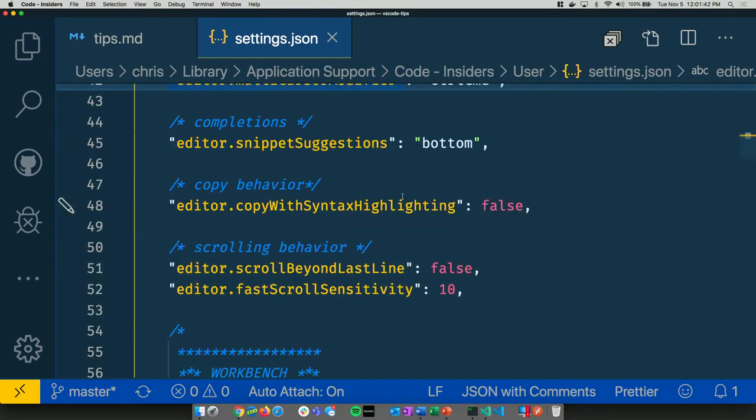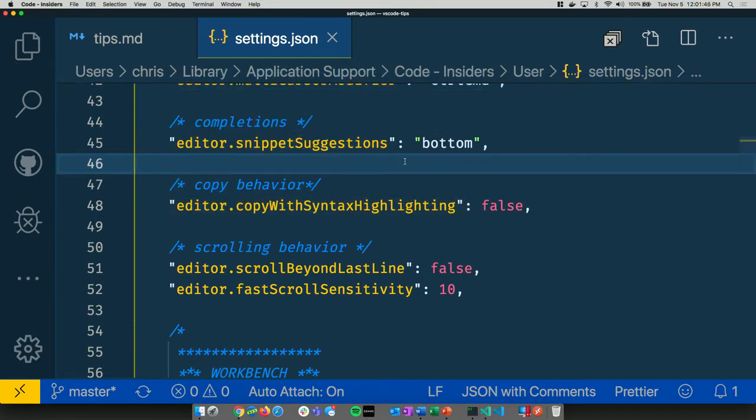Multi-cursor modifier, I'll talk about that in a second. Editor snippet suggestions. Sometimes snippets, sometimes extensions will inject a lot of snippets, and you can see they're like a little box. You can control where those show up in the completion list. So I have them showing up at the bottom of the list.